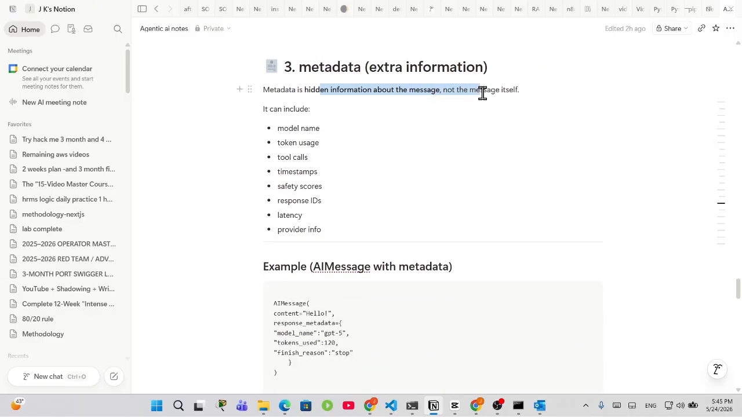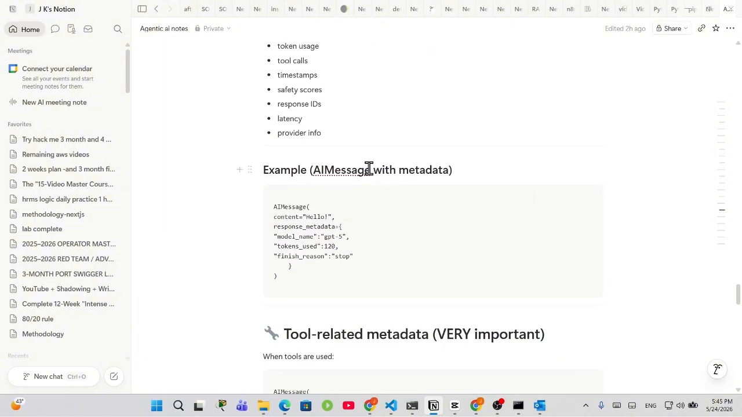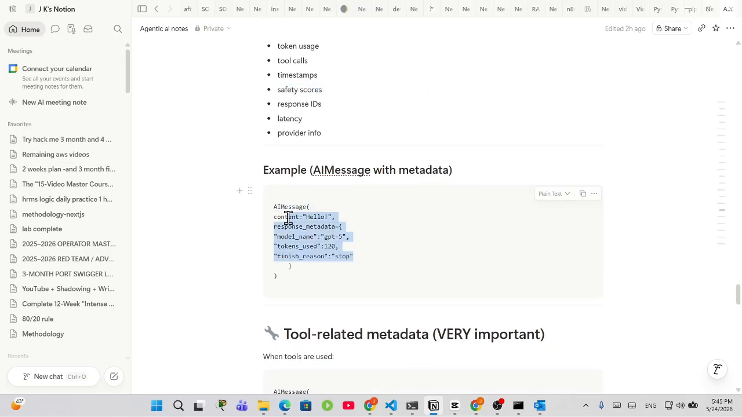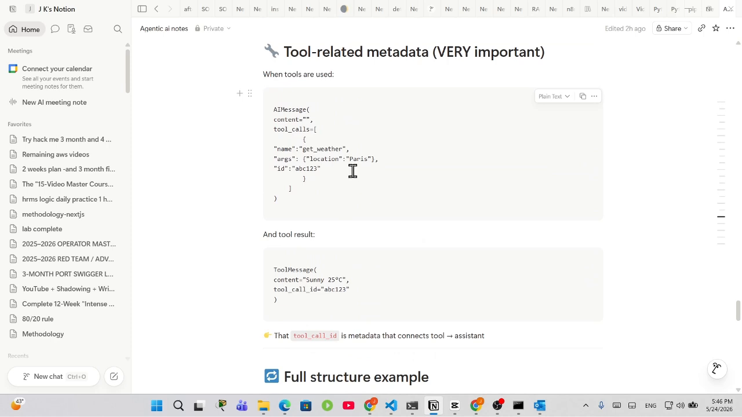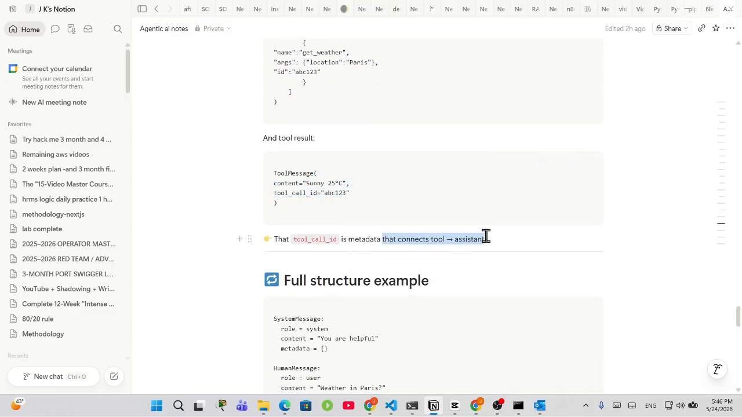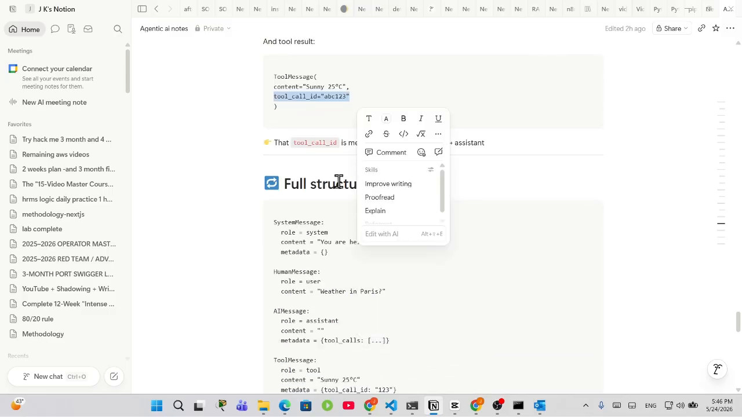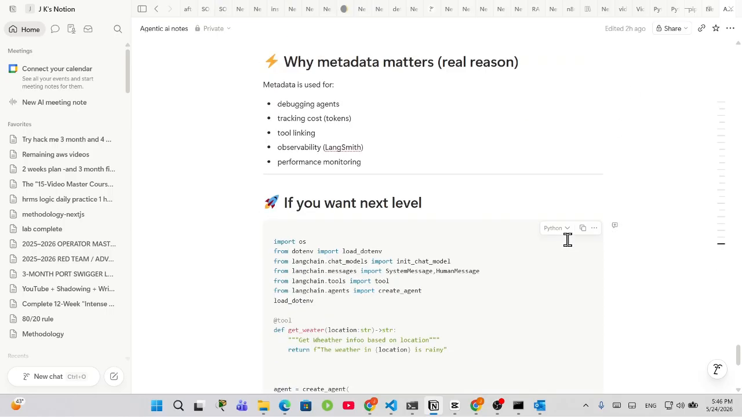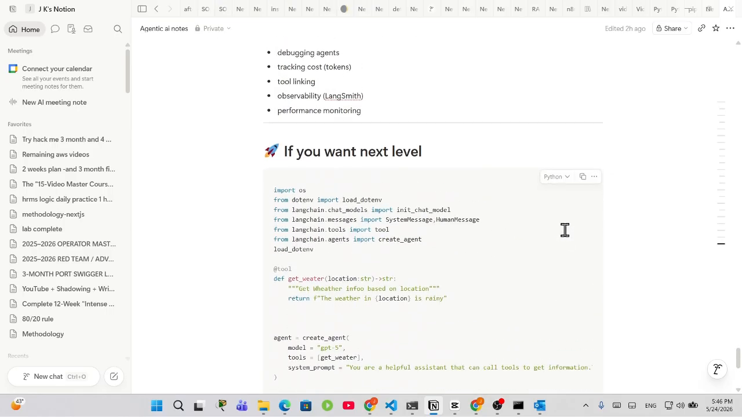Metadata is hidden information about the message, not the message itself, like model name, token usage, tool calls. All of this is metadata, extra information we don't really need, right? Tool usage is also related to metadata: we have content, tool calls, name get_weather, arguments location Paris. This is tool-related metadata. And tool call ID is metadata that connects the tool. So this is basically how it will look, and that's it for this topic.